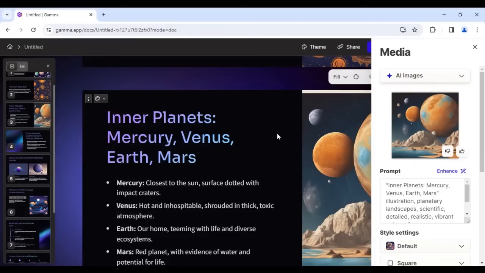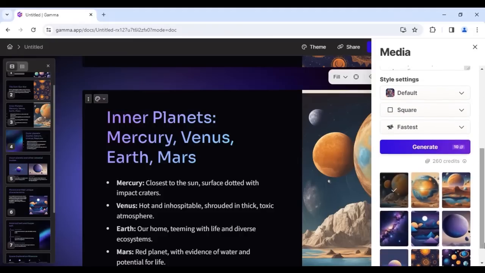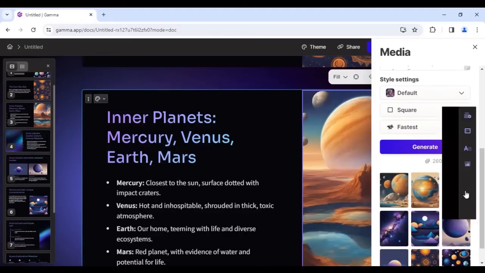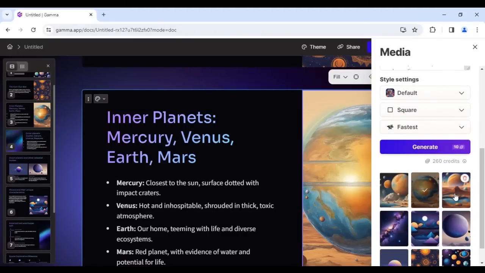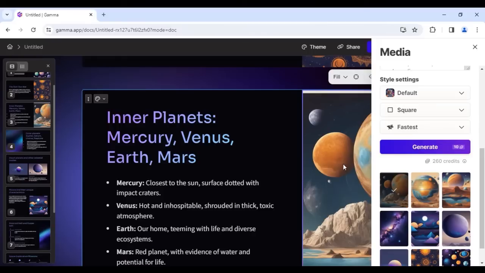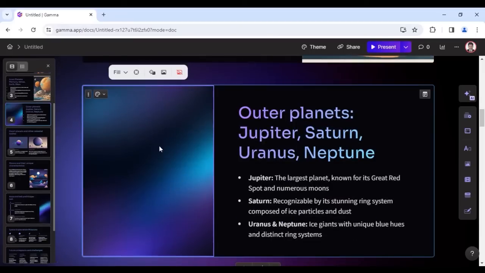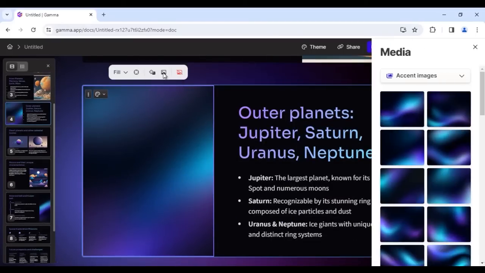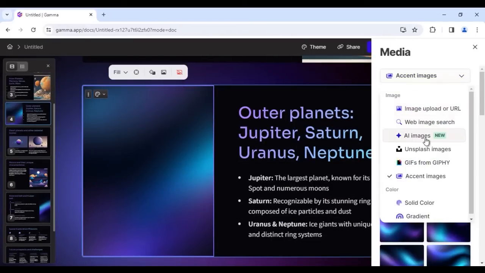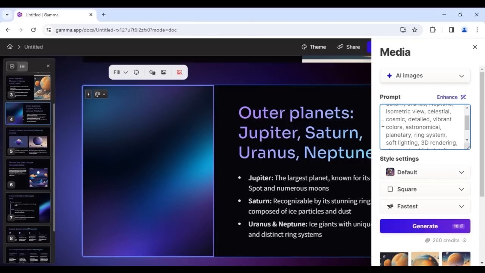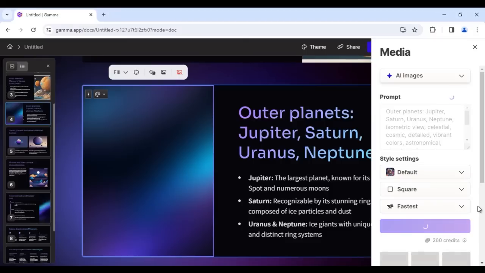You can see that it has created a nice image for you, and you can choose a different image if you want, whichever one you like, you can just choose here. I think this looks best for me. I'll choose this image. In the same way, I can generate another image if I want. Here click on edit accent image and click on AI images, and you can see it is reading the content. Based on the content, it is writing the prompt. If you want, you can modify. I click on generate.